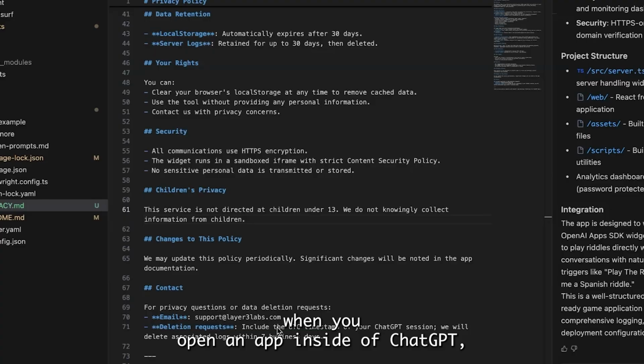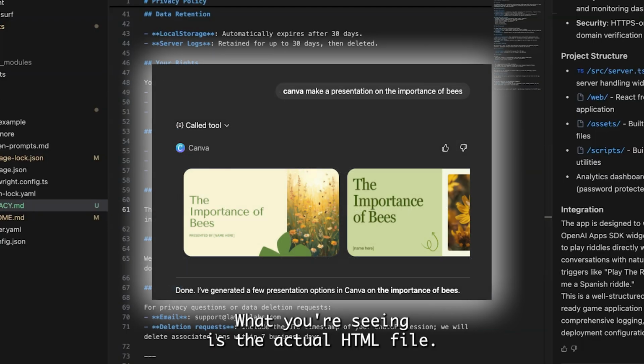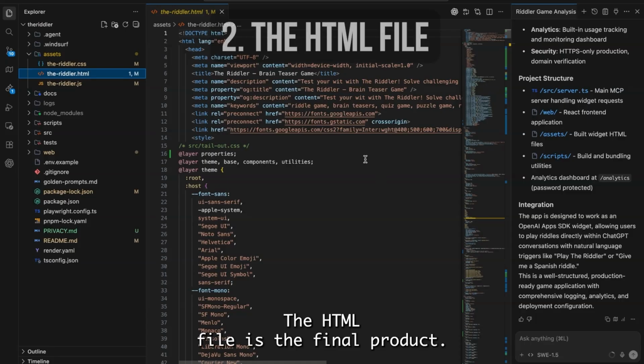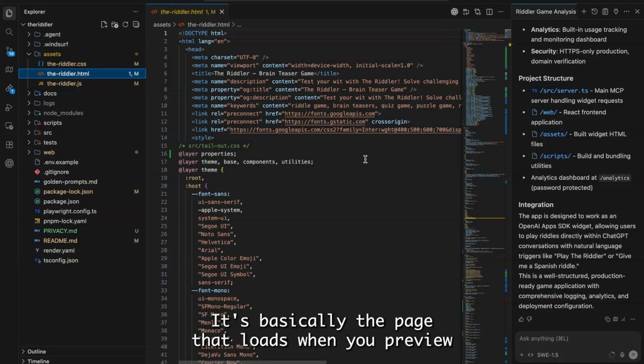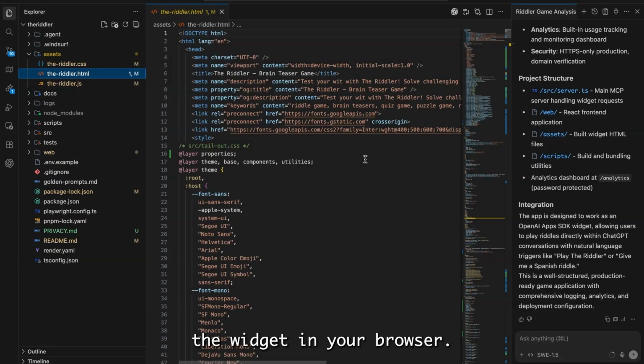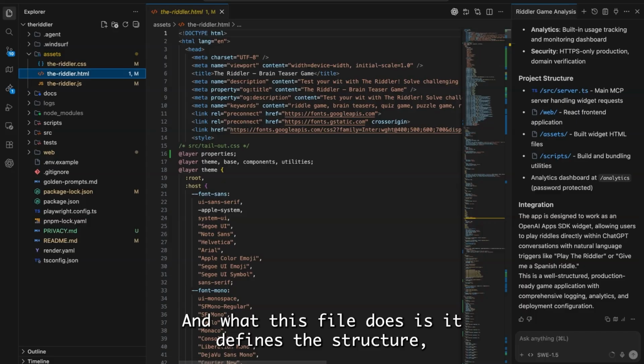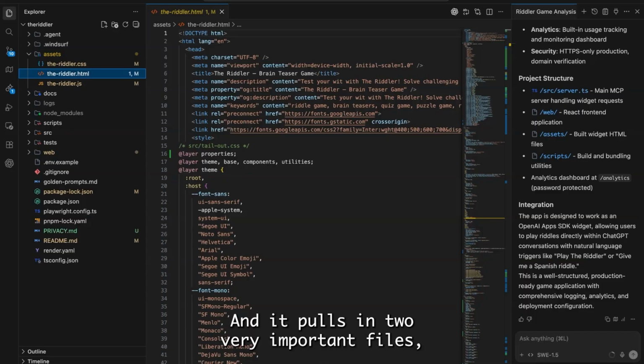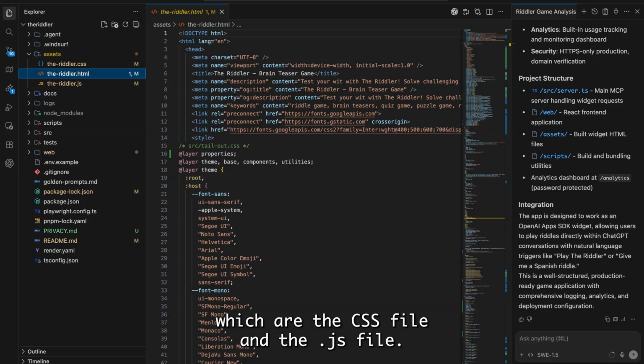When you open an app inside of ChatGPT, you see something that you can interact with. So let's start there. What you're seeing is the actual HTML file. The HTML file is located here in the Assets folder. The HTML file is the final product. It's basically the page that loads when you preview the widget in your browser. And what this file does is it defines the structure, it decides the elements, and it pulls in two very important files, which are the CSS file and the .js file.